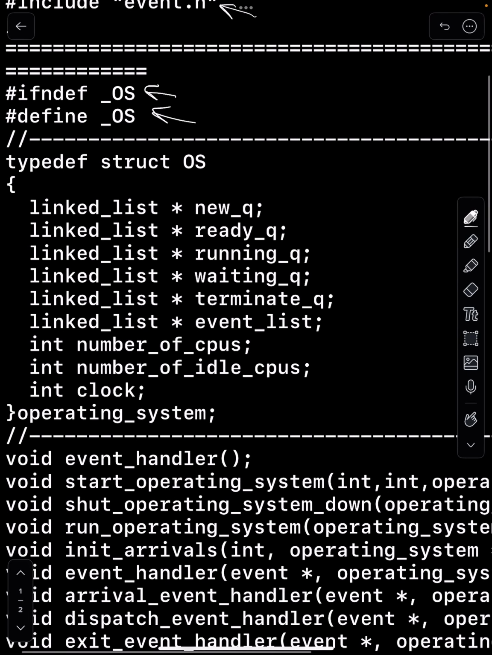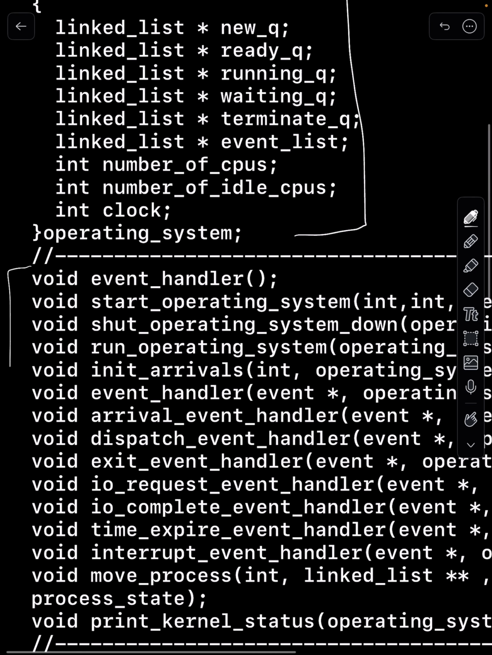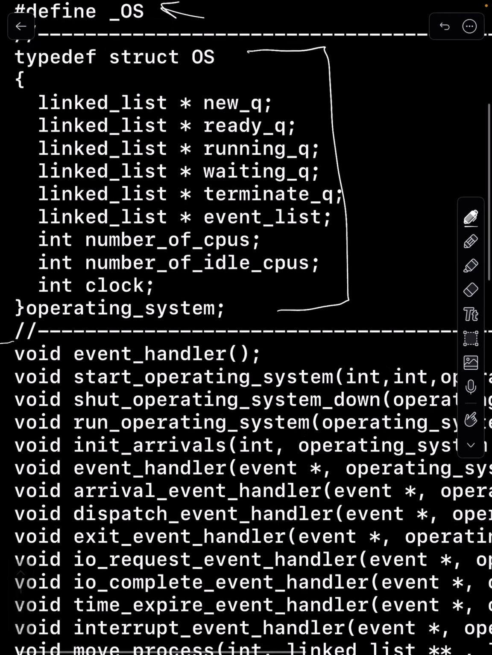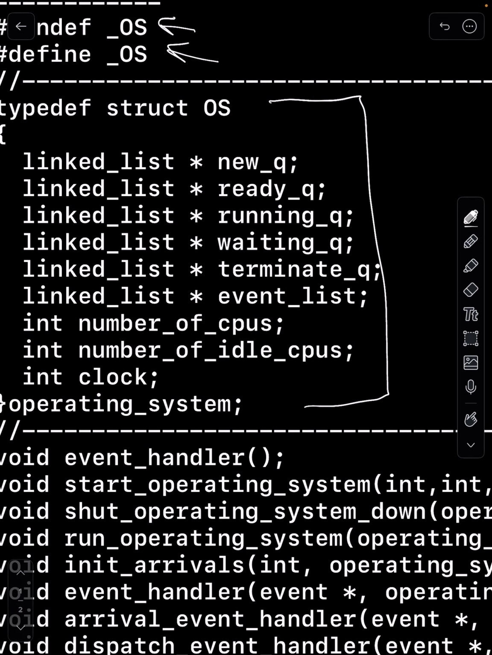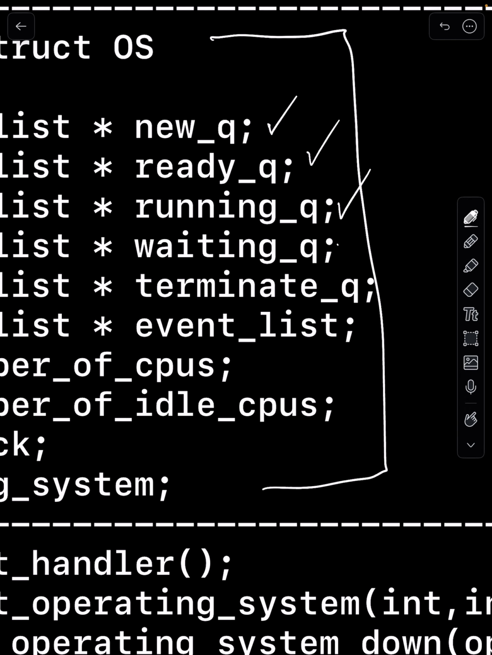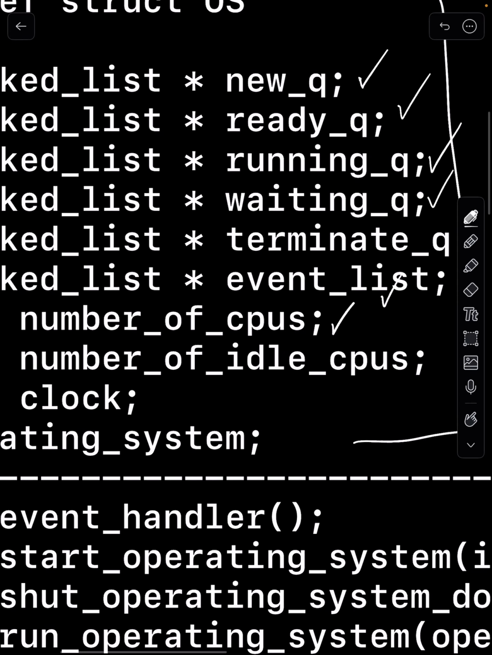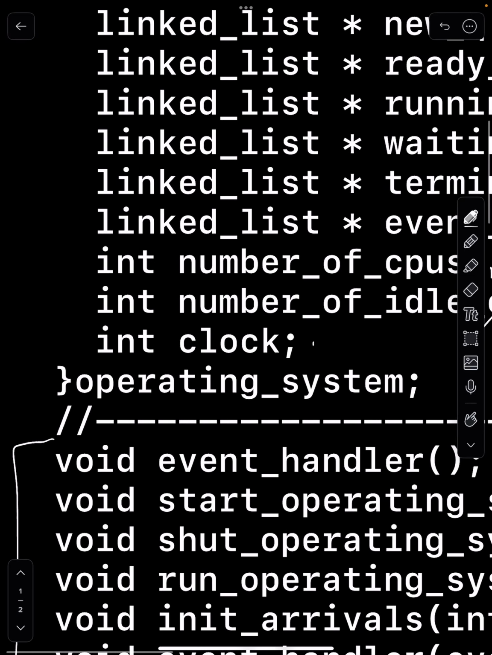The operating system here is defined to be a struct, as you can see, along with functions that would be called to behave like an OS kernel. The operating system here is defined to be new queue, ready queue, running queue in case we have more than one processor, waiting queue, terminal queue, event list, number of CPUs that we're going to be using, number of idle CPUs, and clock.